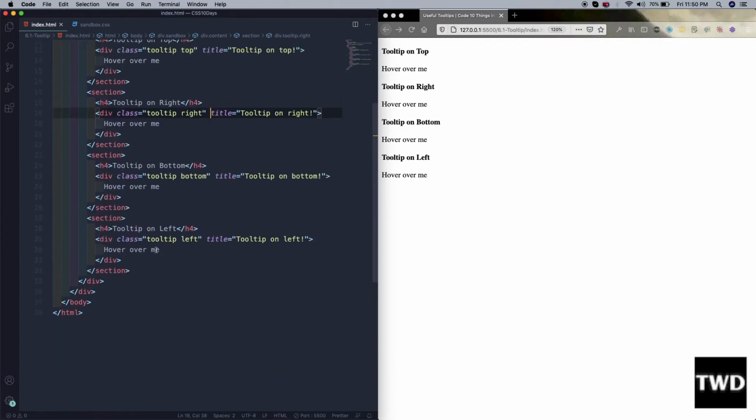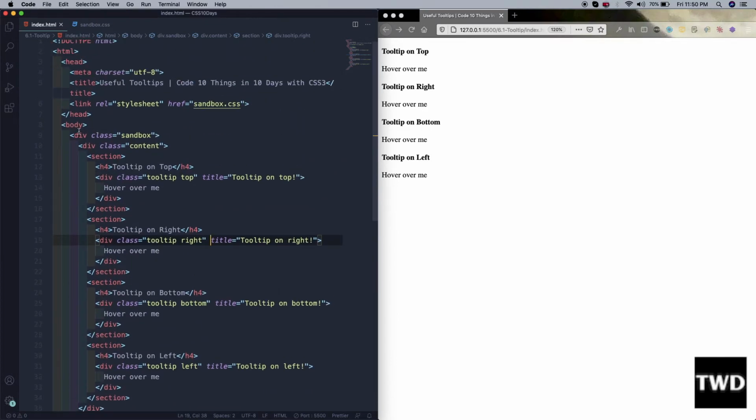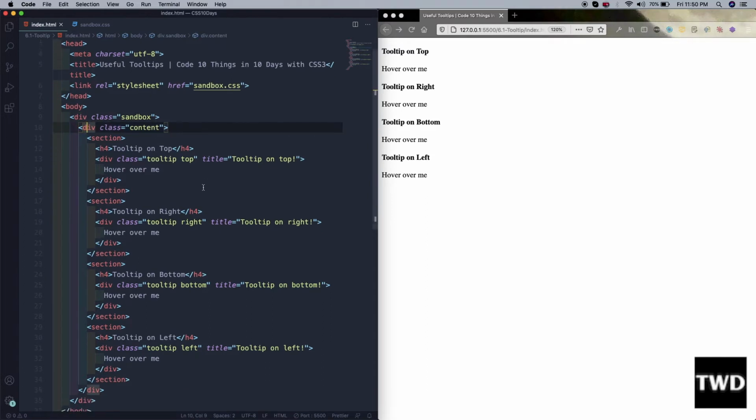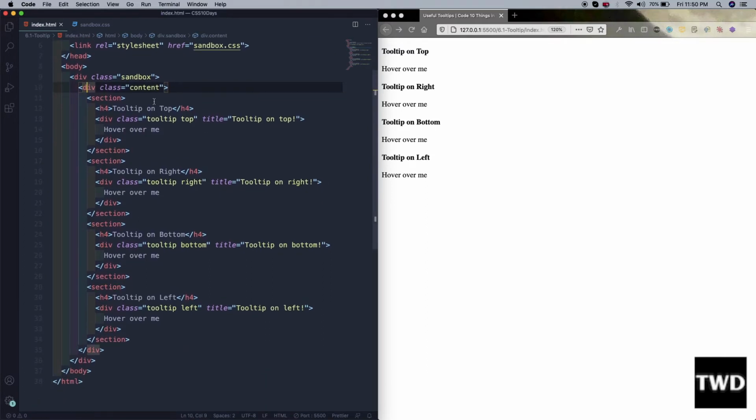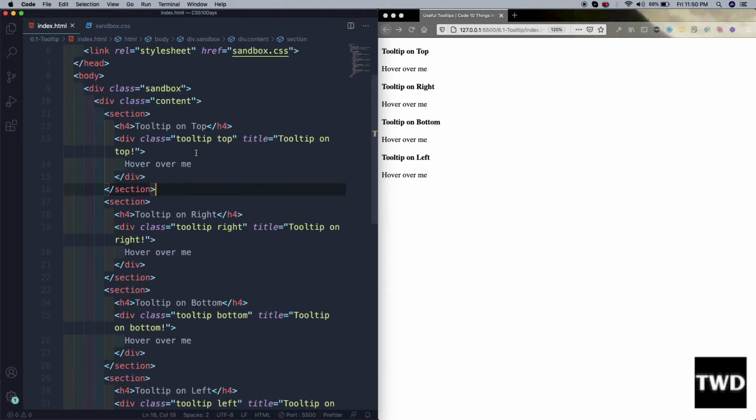So index.html is like a sandbox, and there is a div with the class content, and this content has four sections. Without any style it is looking like this. There is one h4 and one div in which "hover over me" is written. Let me increase the font size here. Yeah, it is good now.